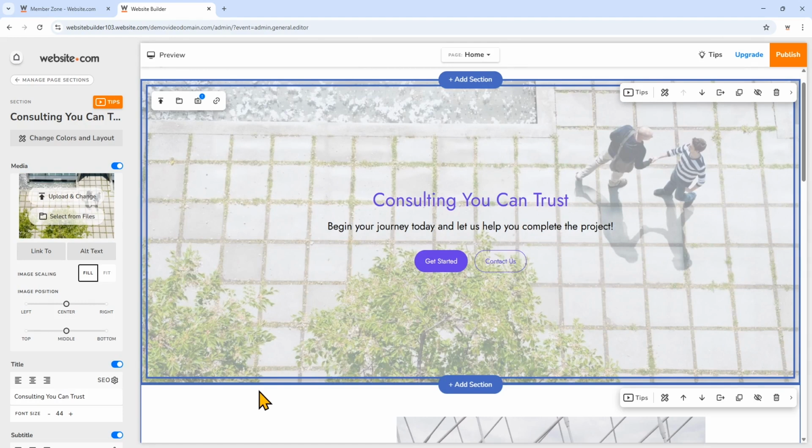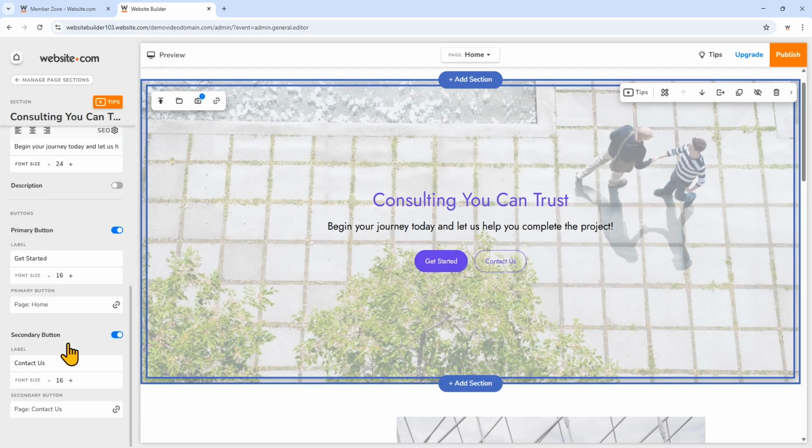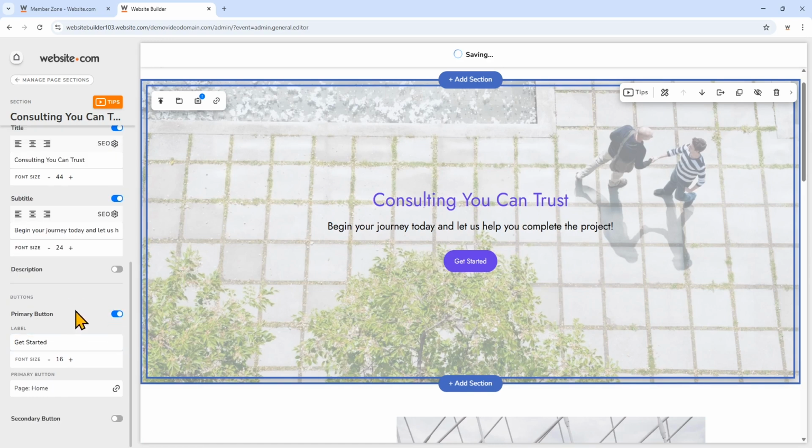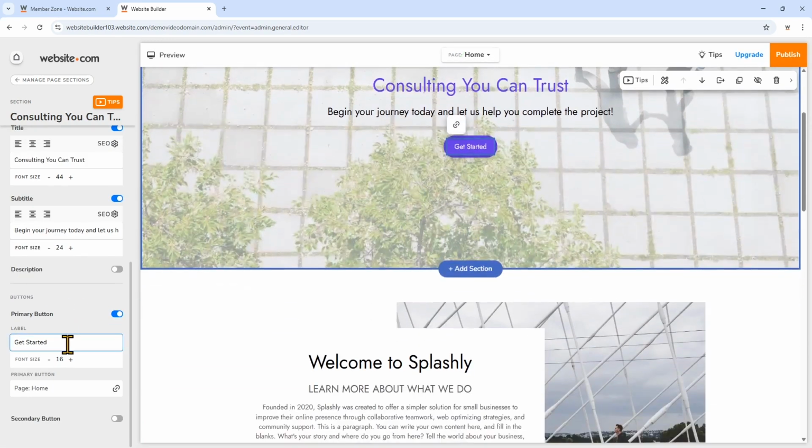Now let's change the call to action buttons on this section. So right now there are 2 buttons. I want to remove the secondary button, so I'll toggle that off. And now under primary button, I'll change the label. I want that to lead to the Contact Us page.